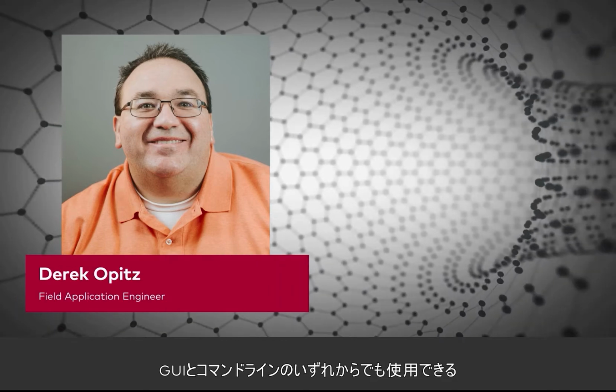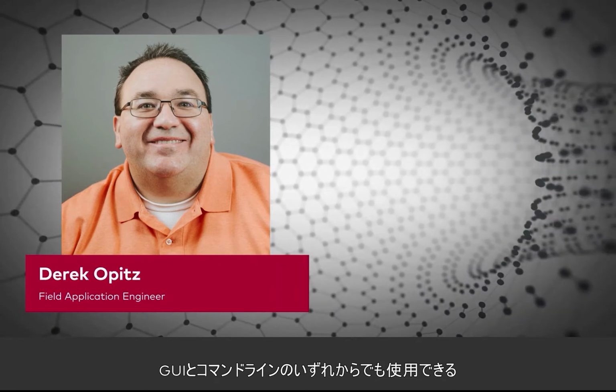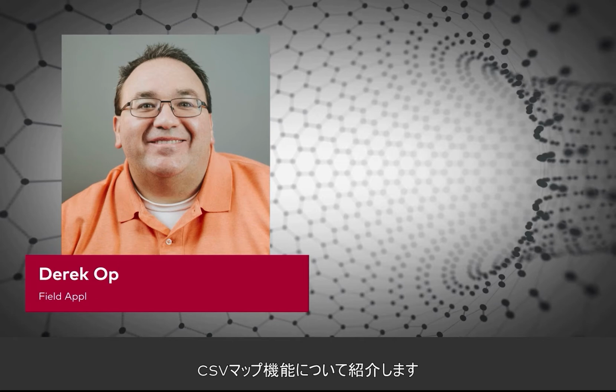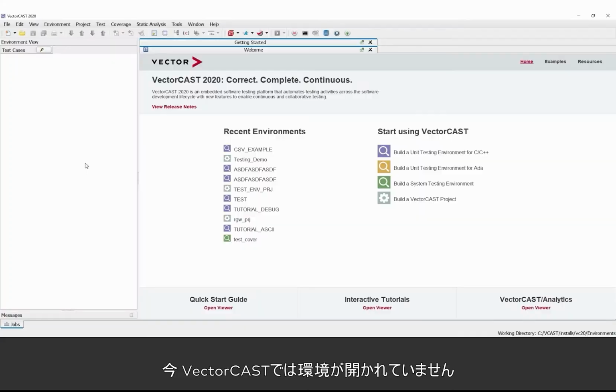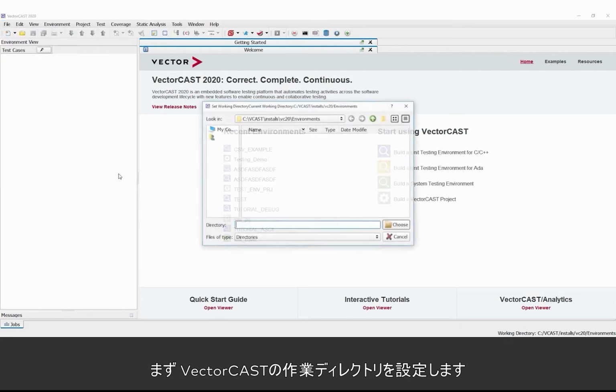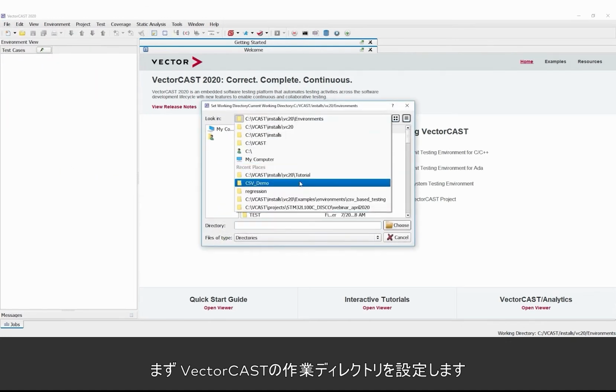Good morning. Today I'm going to show our CSV mapping feature from not only the GUI, but also from the command line. And to do that, we're going to start with a complete blank slate. So I'm going to set the VectorCAST working directory to a blank, empty directory.